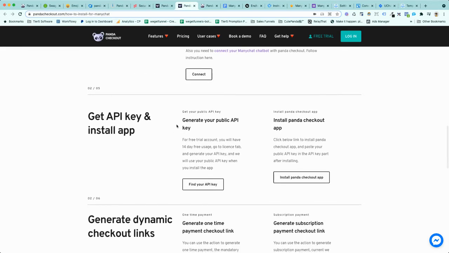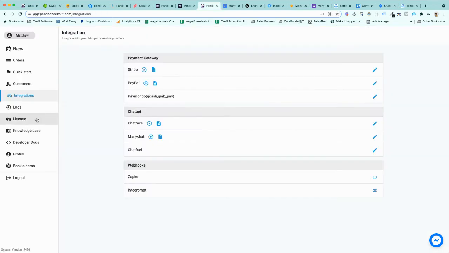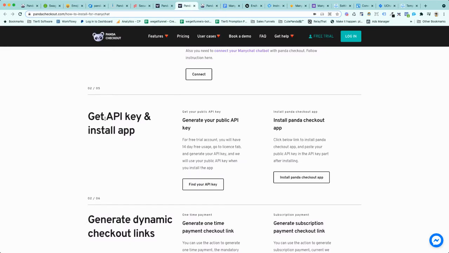After you connect your account, you need to get your API keys from Panda Checkout, because we will need those API keys to do the external request. Your API keys will be found in the license tab. If it's a new account, you need to generate your license keys. You are free to use for 14 days. So you can generate your license keys here. That's the third step. Generate your public API keys.